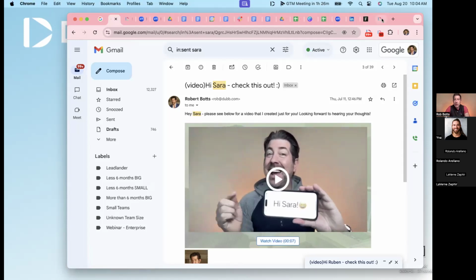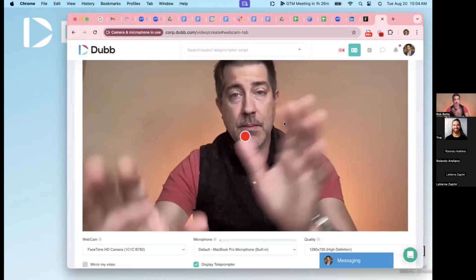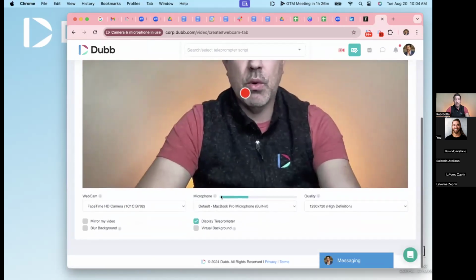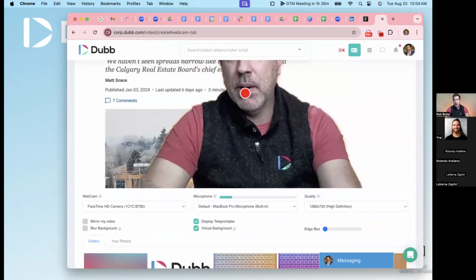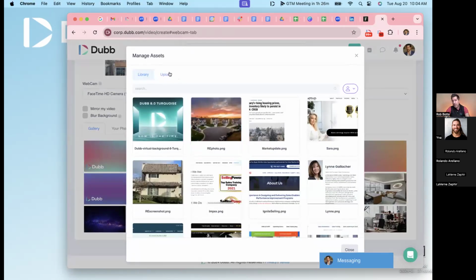So if you wanted to replicate either one of those styles, you can come back here in the dashboard, click the red camera icon at the top. That's going to open it up here. Here you are on the webcam. And you can scroll right down here at the bottom, click virtual background. Then it's going to take you to your photos, and you can just upload into this area any screenshots that you have.